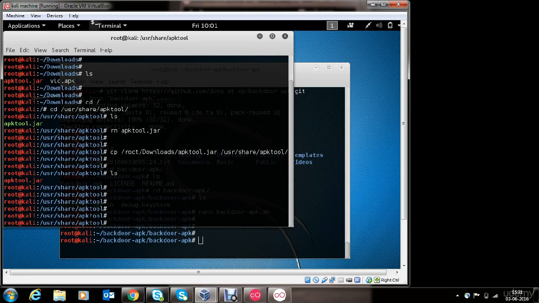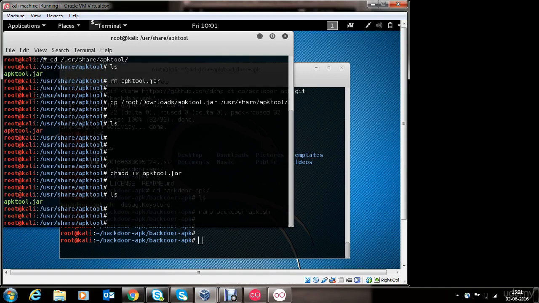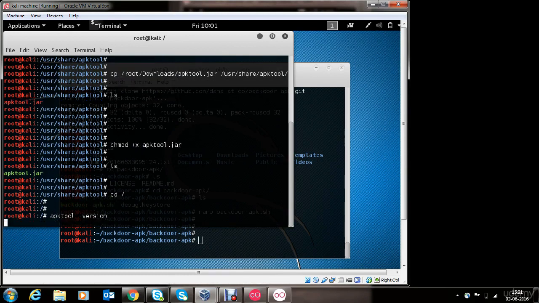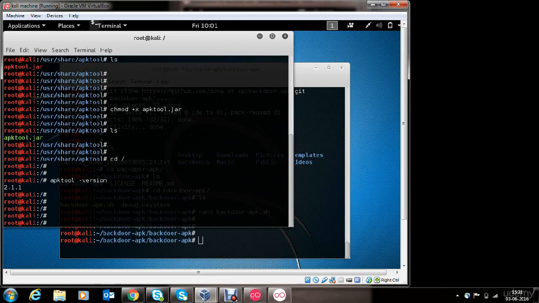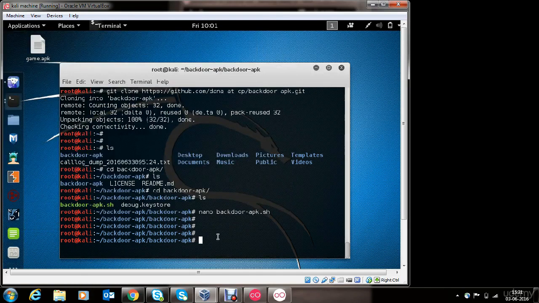Done. Now we need to modify the permission for this. We'll do it on apktool.jar. All right. Now let's check again what version of apktool we have now. And we have 2.1, which is the latest version. And now we are all set. We'll exit from here.